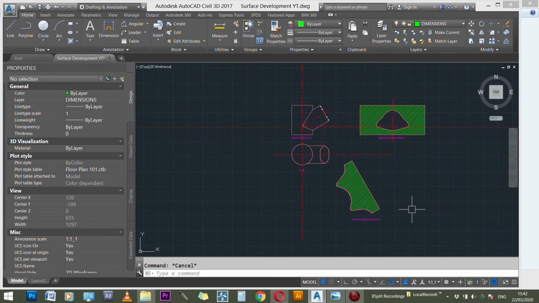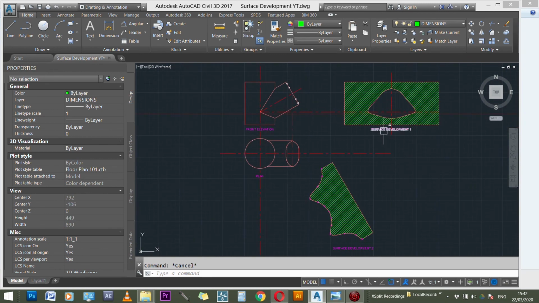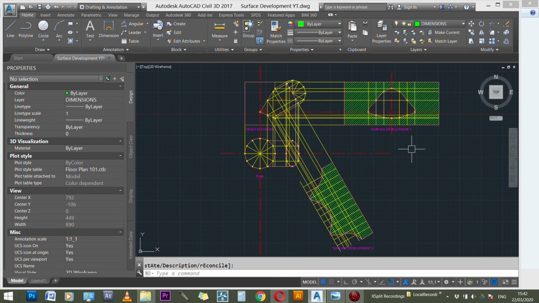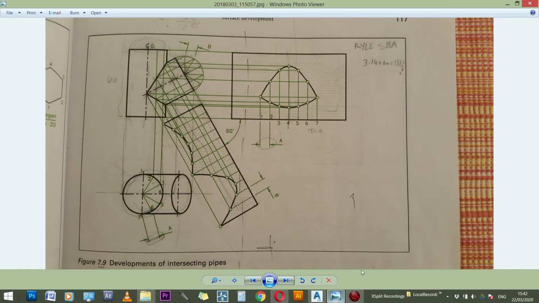So we can see our surface development 1 and our surface development 2 right there in front of us without the construction lines. And then I'm going to turn on the construction layer, and let's have a look at it one more time before I end the video. So what we have done today, we have taken two penetrating solids, and we have created the plan, the front elevation, and 2 surface developments. So this is the topic for today, developments of intersecting pipes.